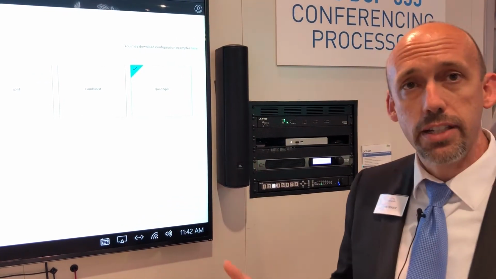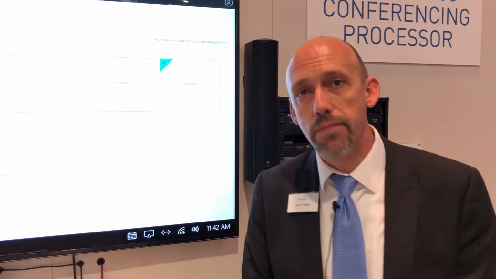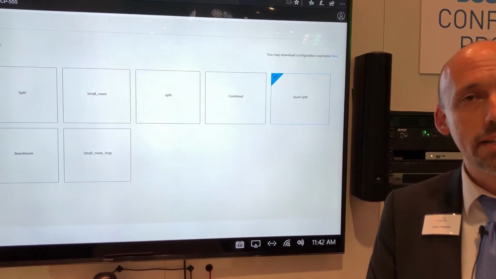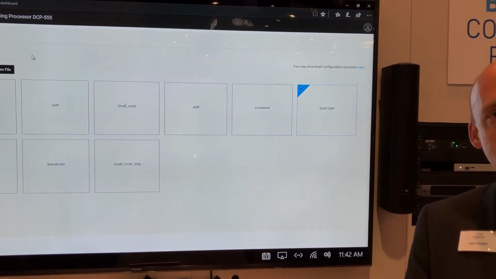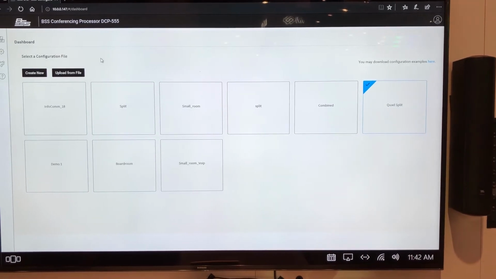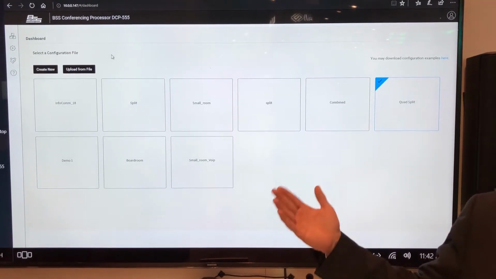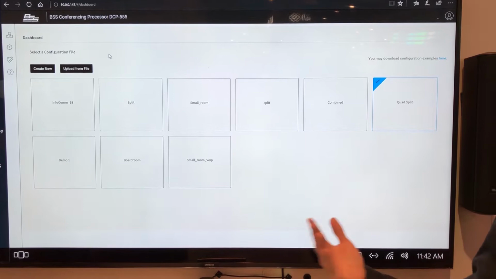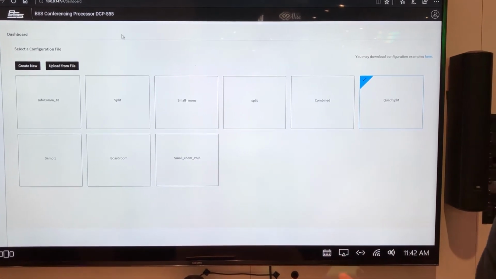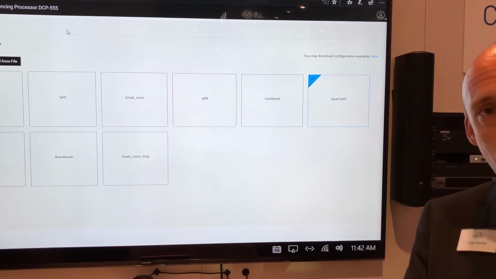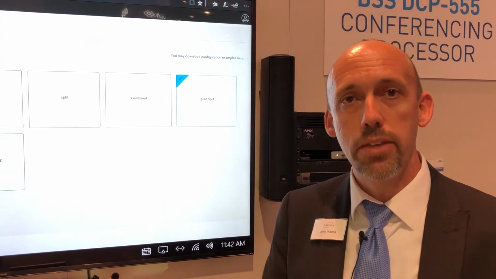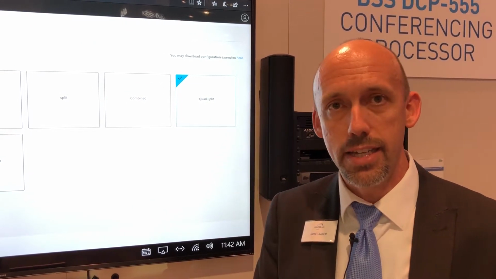So what we're presenting here today is the DCP-555, which is the audio conference DSP processor that is a fixed architecture, template-driven DSP processor. What you're looking at here is the HTML5 interface that allows me to set up and configure and manage different profiles for that box. In this case, we have a fixed architecture that allows for 16 inputs, 12 outputs, 4 voice over IP lines, and 32 by 32 BLU link channel and AES67 inputs.